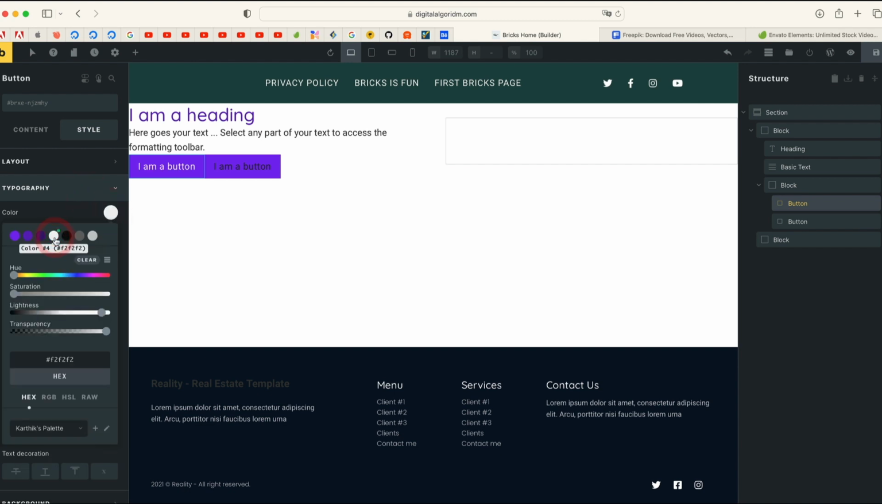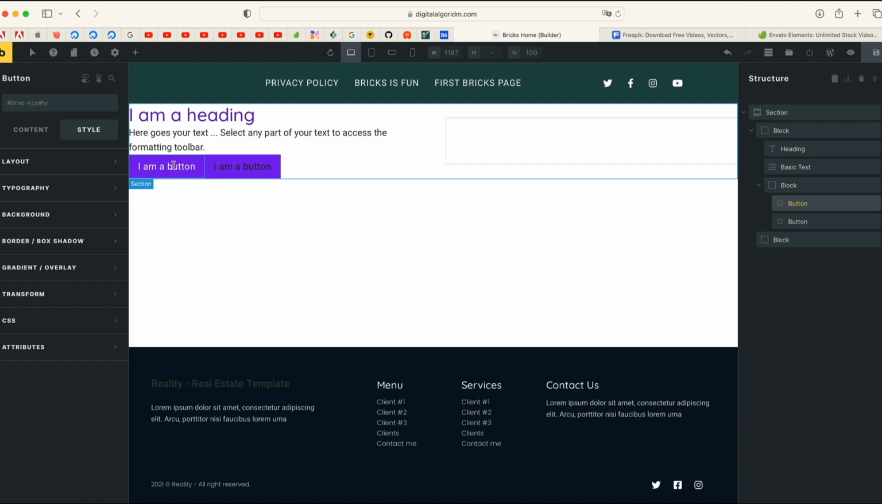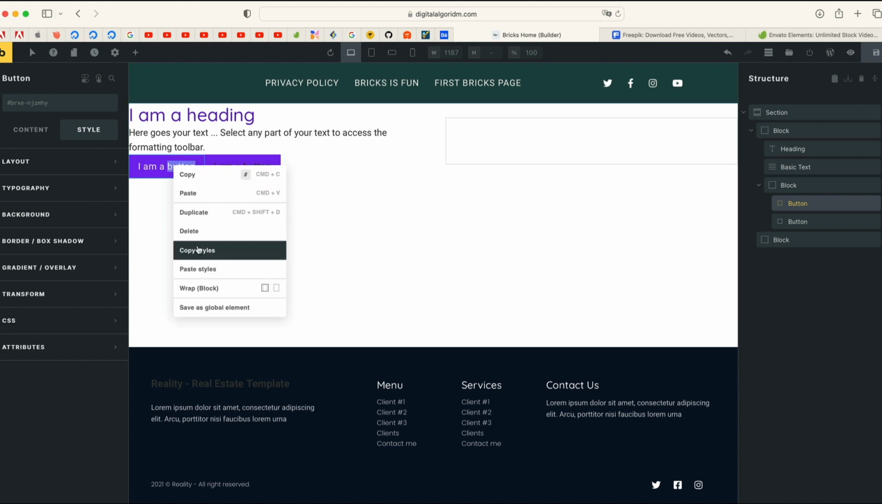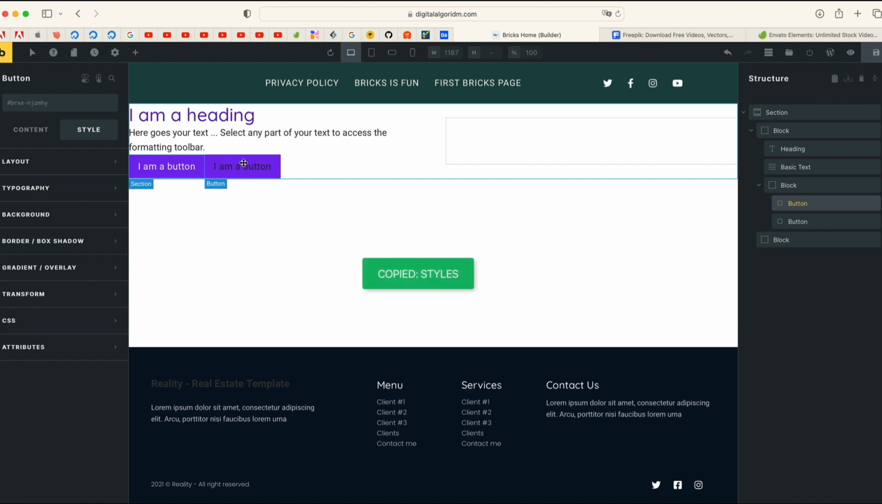I think this color suits better. So this button now looks good. I'll right click on this button, click on copy styles. I'll right click on this button and click on paste styles. And all the styles that you do to this button are applied to this button.